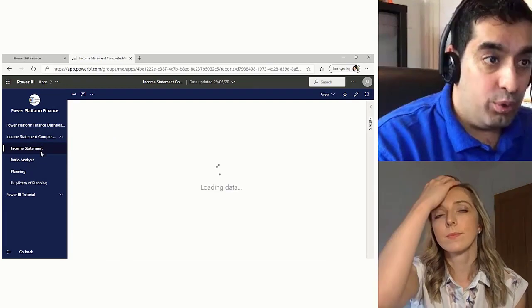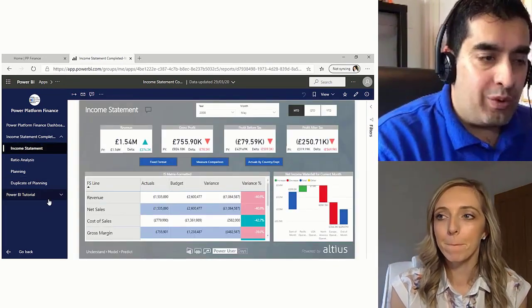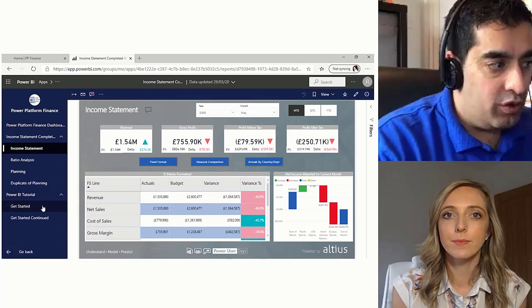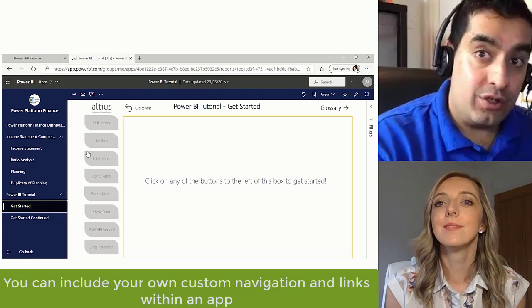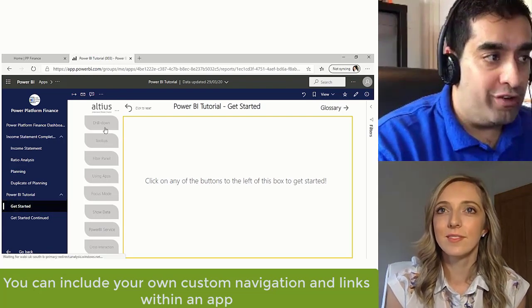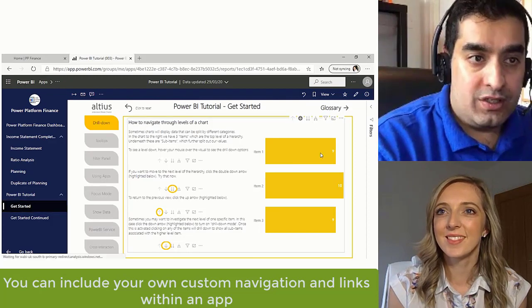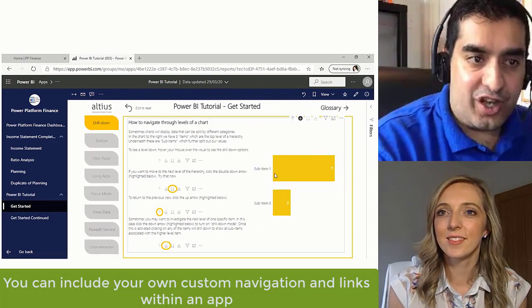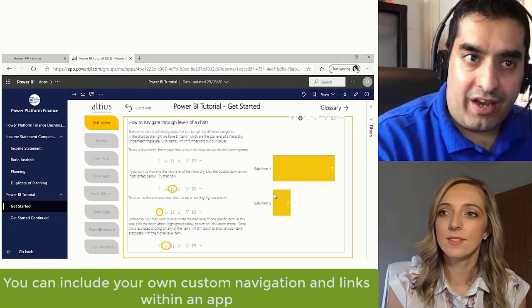They can see the dashboard because we included that in the app. They can also see the report, and it looks quite nice. So we can also include links to everything else. So I included a link here to a Getting Started Power BI tutorial. So rather than assuming that everyone knows how to use Power BI, we've got a little tutorial here that shows how you do things like drill down and takes you through that example.